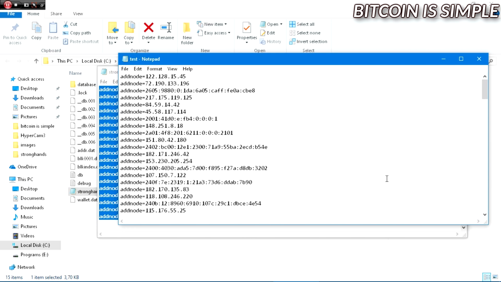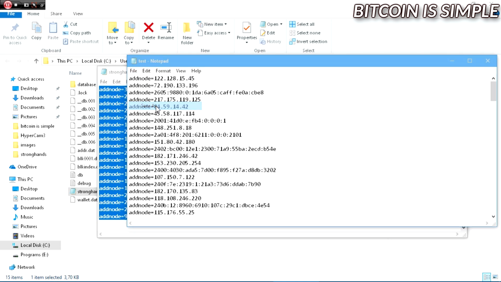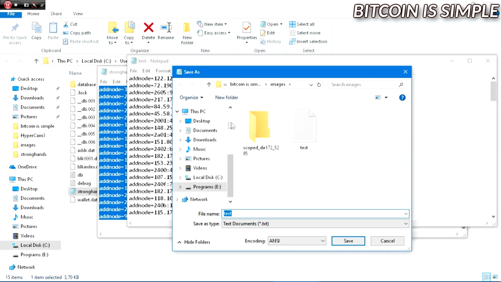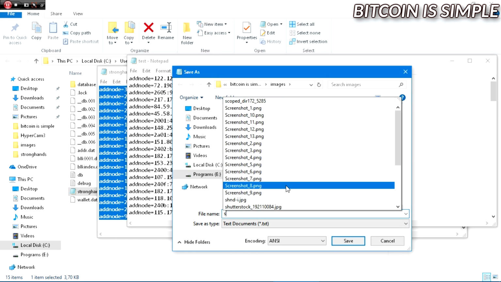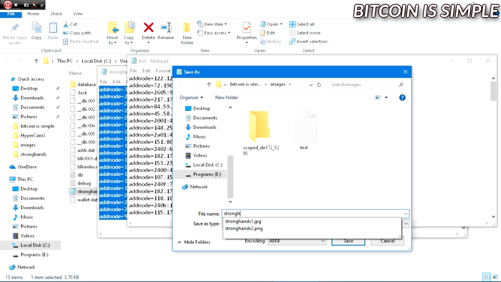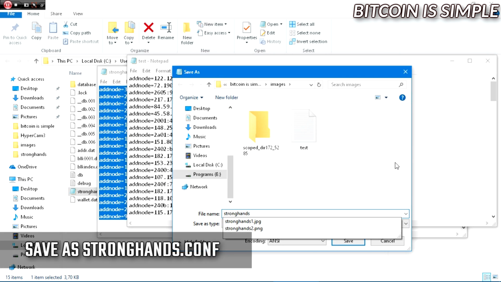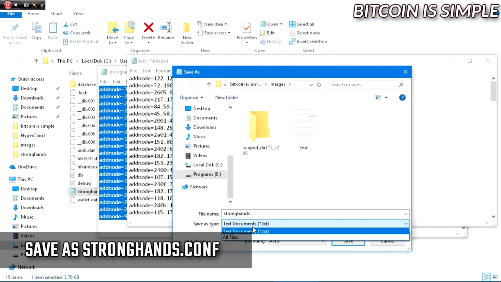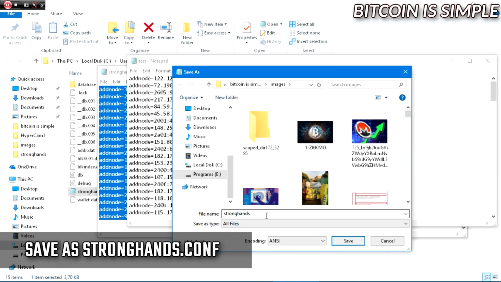process. So what you need to do to save this file is you go to save as, and here you can choose any folders you want. For example, you can save in your desktop and put the name of StrongHands, and here you need to choose all files so it will not be saved as a regular text file. And then you put .conf and press save.